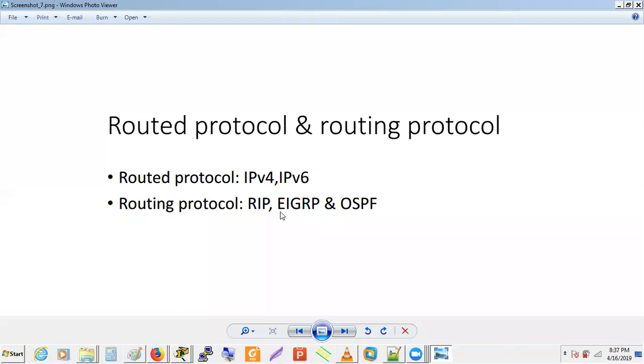So the user traffic, like normal public traffic, is a kind of routed protocol. When we send data from one end to another end on IPv4 or IPv6, that's a routed protocol, because in the show IP route command, the IP networks are there. They are carrying IP traffic. But the routing protocol controls how it has to be routed from one end to another end. That's a routing protocol. It's like a control.